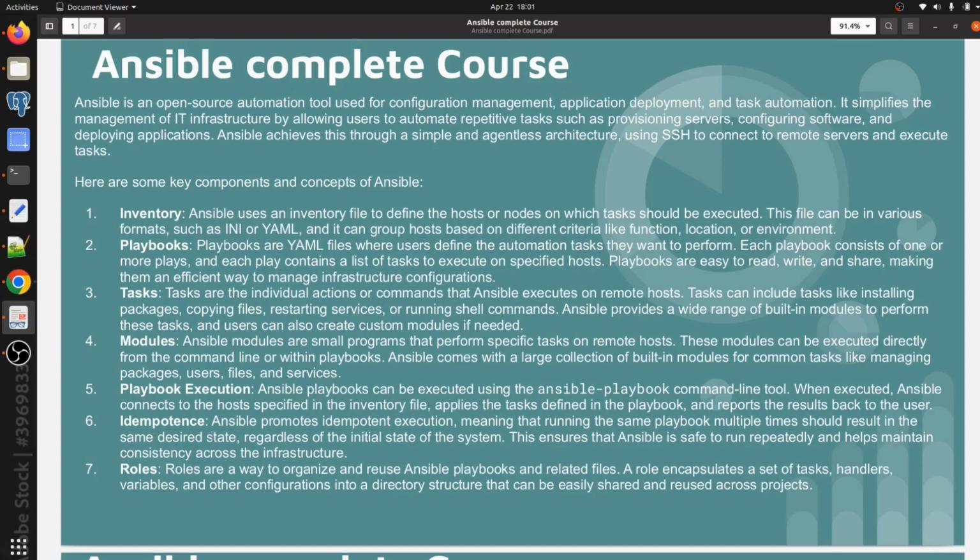Okay. So if you are running a playbook 10 times, you should not get a different result in the end. Idempotency is responsible for that. Regardless of the initial state of the system, this ensures that Ansible is safe to run repeatedly and helps maintain consistency across the infrastructure.